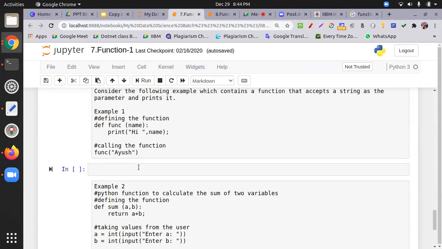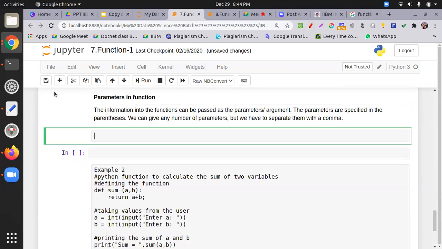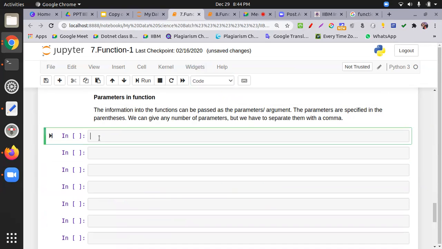See, now I'm giving you a good example. First of all, a simple code, then complicated code. Then we will try to use the program which we did yesterday in a function. First of all, write a program to create a Python function.